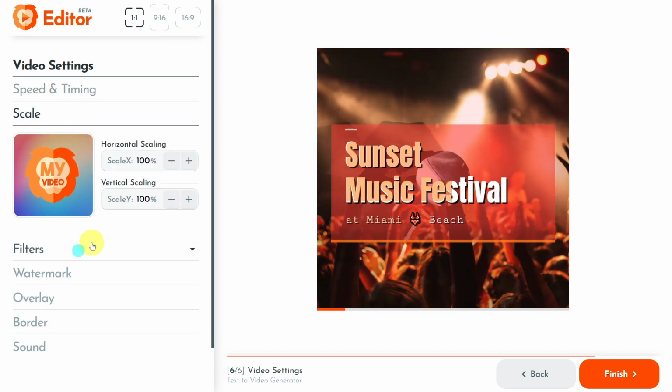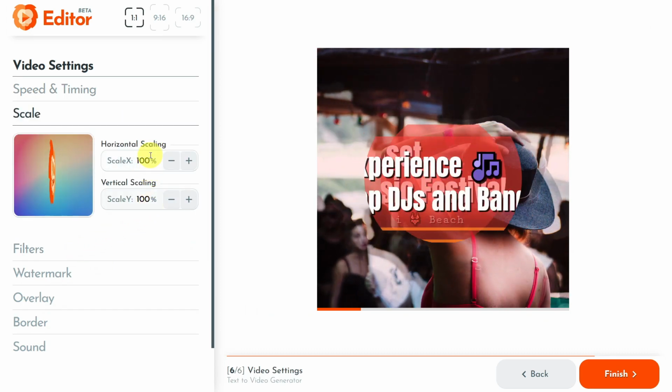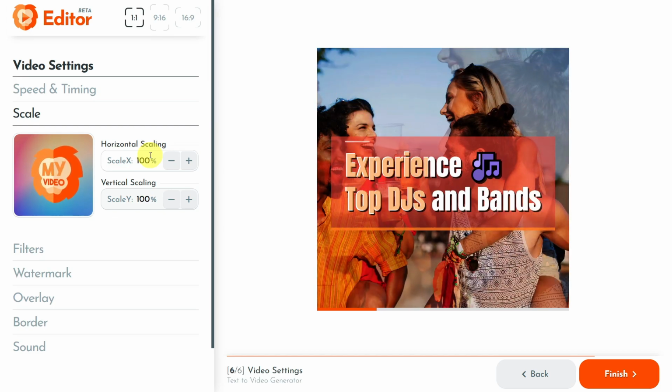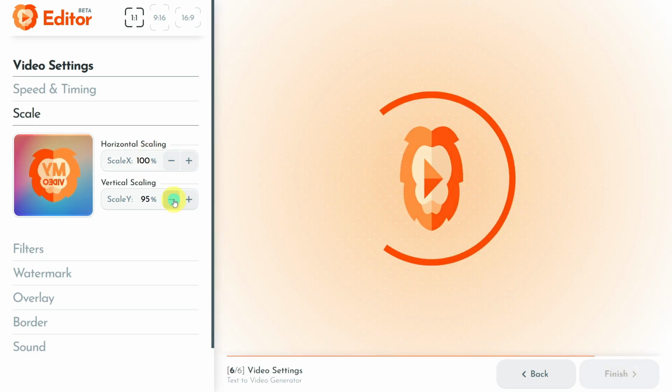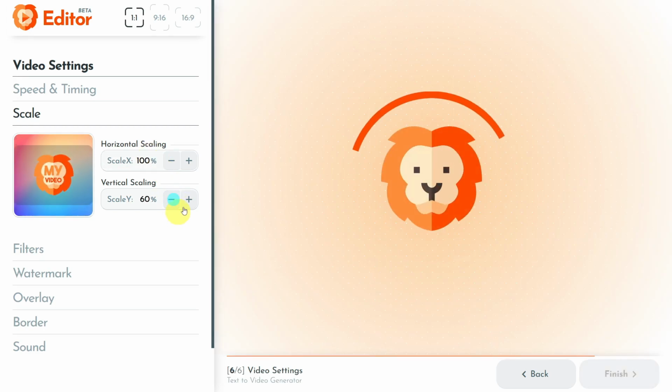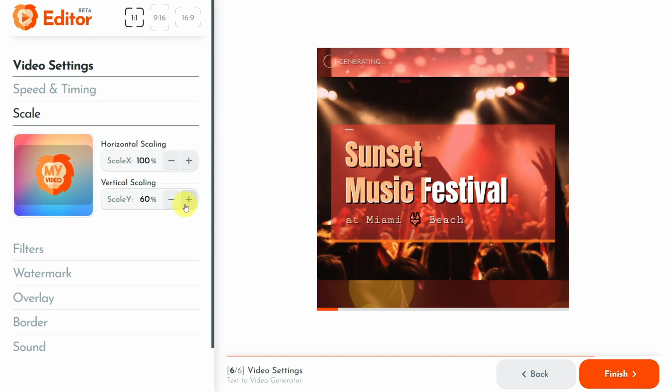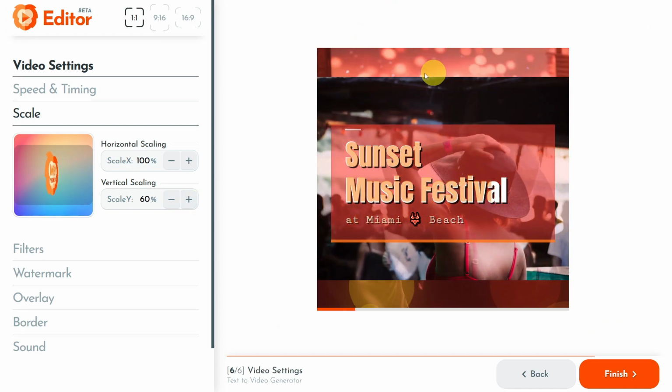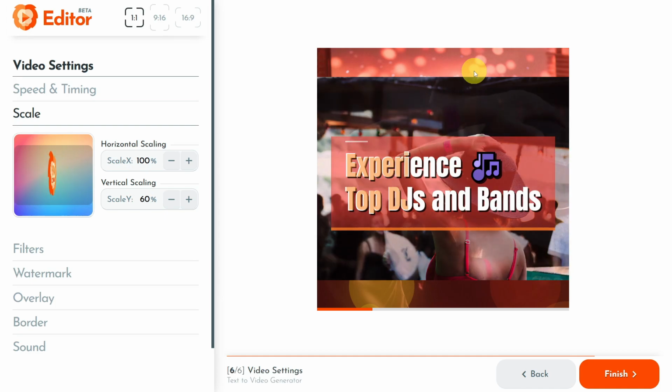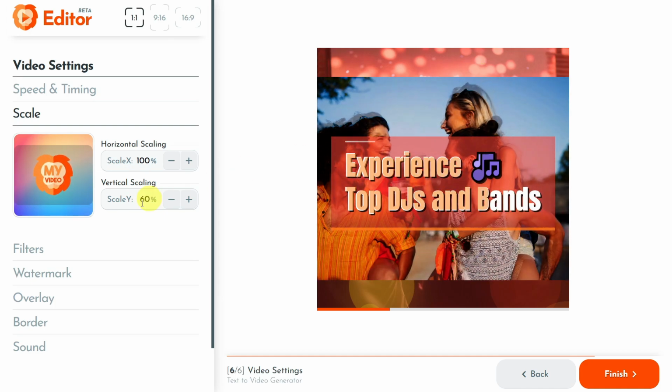Now I will show you how to scale a video. Once the scale section is open, you can adjust the horizontal and vertical scale values. In my example, I decreased the vertical scale to 60%. As I show you now, you can see the changes almost instantly on the video preview.